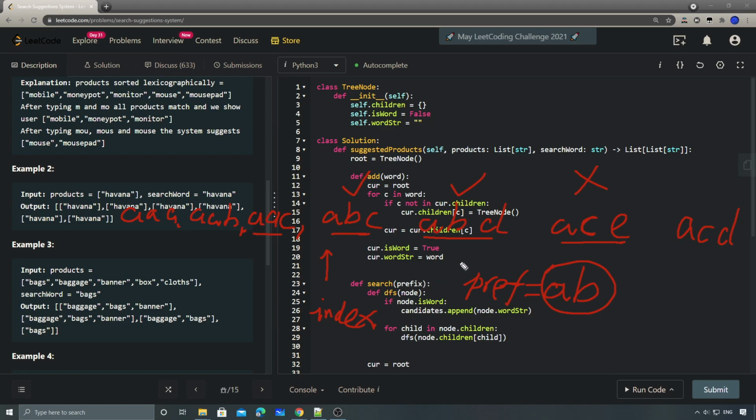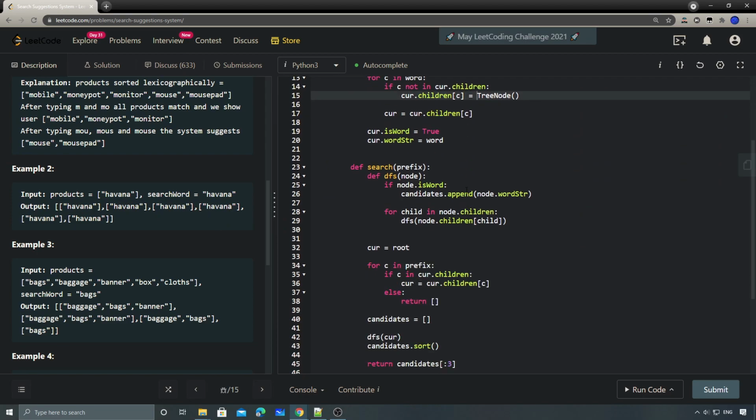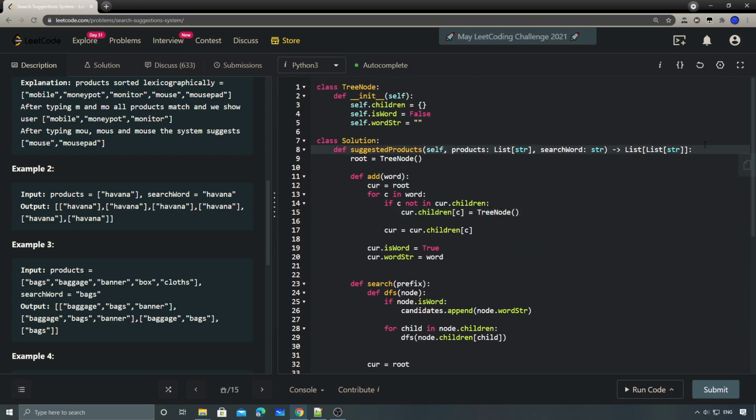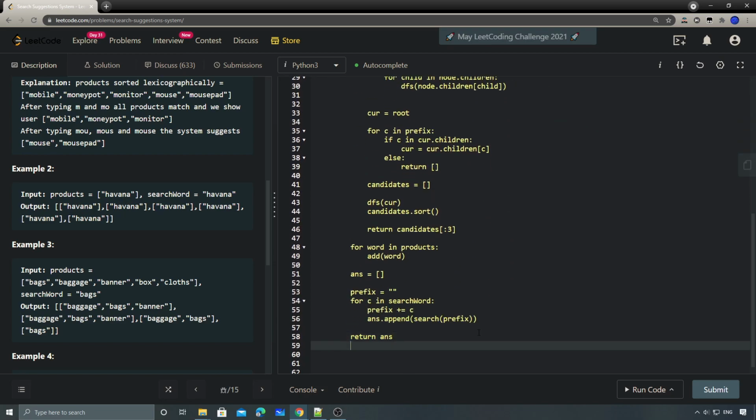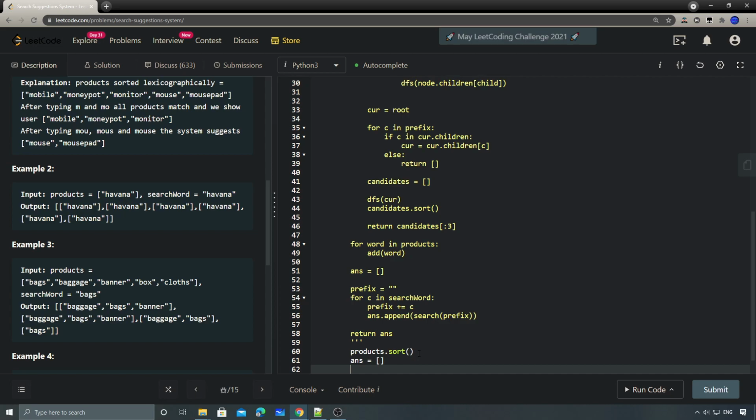Right, so I think that's it. Let me comment out this long code here, and we can write some pretty neat code. All we need to do, like I said, is a products.sort, and then we have the answer like this one. And then again, we need a prefix, so similar for prefix equals this one.